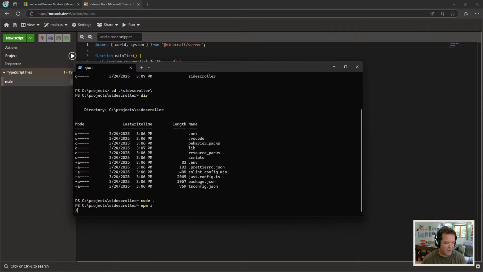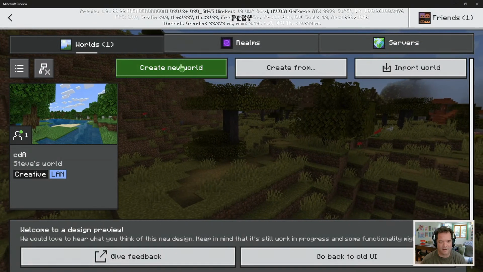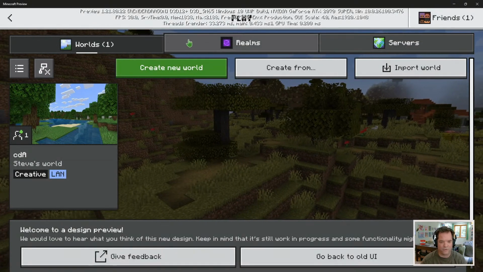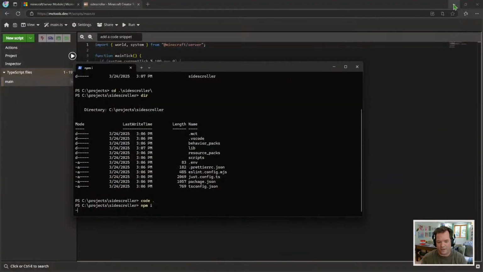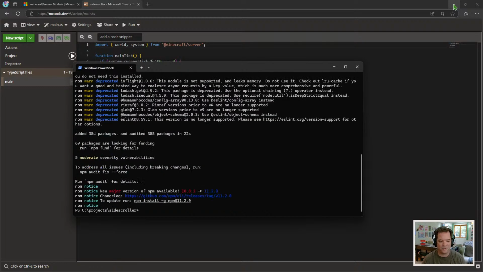In my case, I'm going to be working with Minecraft Preview, which is the latest version of Minecraft. In fact, this is the latest version for sure. We're going to be using this just to make sure that we have access to all the coolest APIs for everyone to use and get started with.